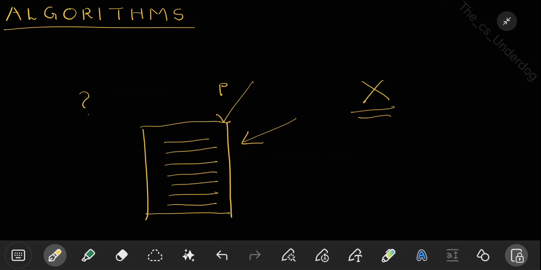The next question will be, how can you design an algorithm? What are the prerequisites that you should have? So the first thing, as we already know, is that you should be very clear about the problem description. What exactly is the requirement? What is your task? What is the input? What is the output?